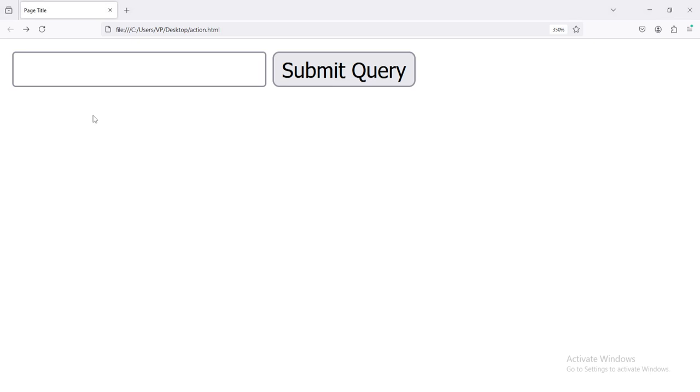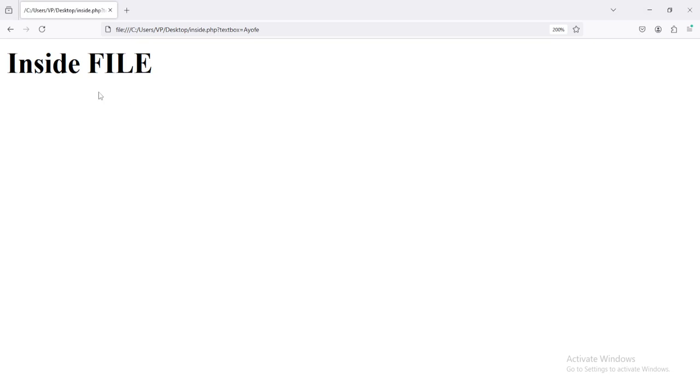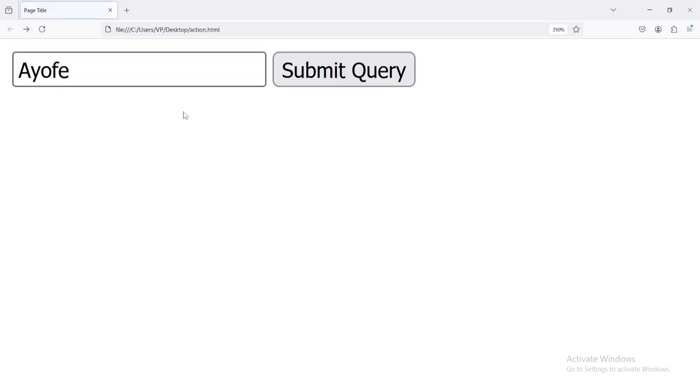Let's know the default. For you to understand what we are doing here, I will advise you to watch our HTML forms tutorial so you can follow along, because we have a lot of cool things going on there. So let's write ayofe and submit. Can you see it's taking us to the inside file, and this is on the current page, right? And definitely this is the default target, right? The default target is going to display on that particular current page.